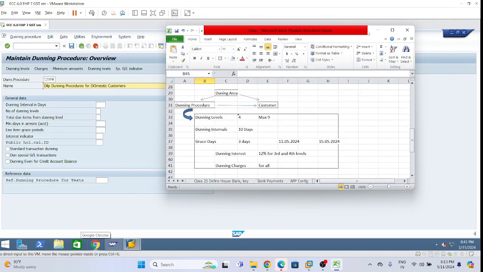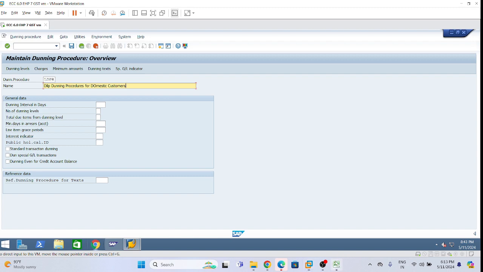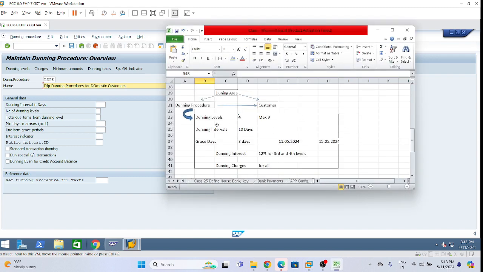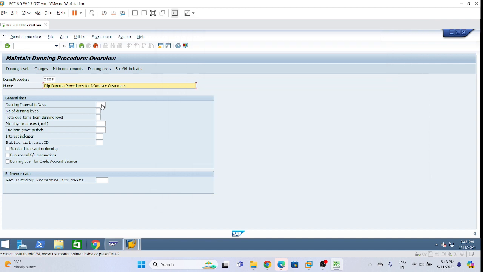Let me open this one. So now see, dunning interval we want to keep 10 days, right? Dunning levels we want to keep 4, grace days 3. So dunning interval in days is 10 as per our plan. We can make it different also as per the requirement. In the scenario I am telling, I am keeping 10 days, levels 4, grace days 3, and the interest indicator.